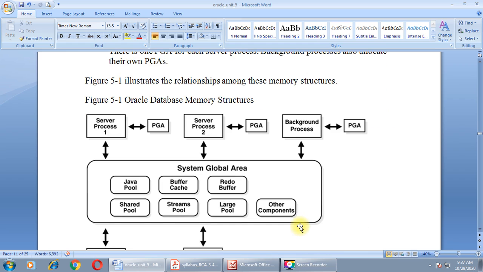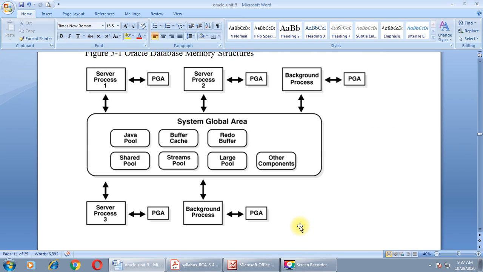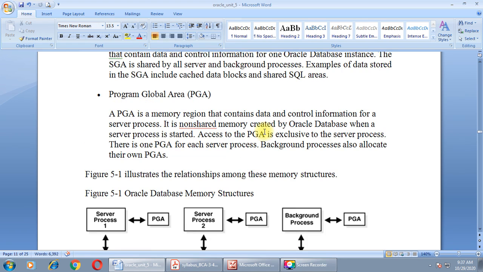You can see the diagram of the Oracle database memory structure. As you can see, the central area is known as the System Global Area, where you can see the common memory pool, Java pool, buffer cache, redo buffer, shared pool, stream pool, large pool, and other components. Some processes are interacting with each other through this memory area, and each process has its own PGA, meaning Program Global Area.